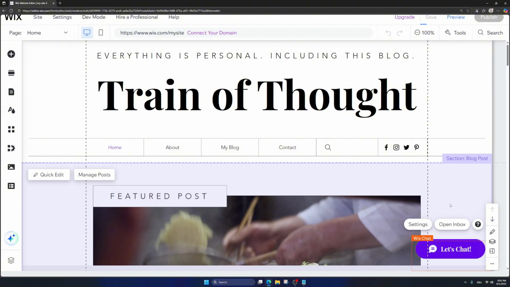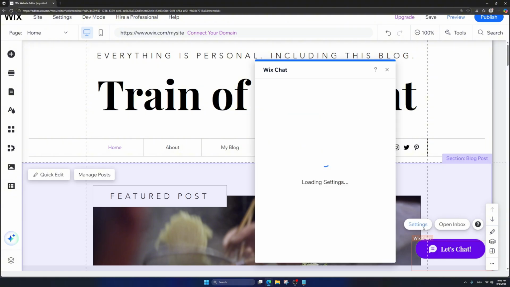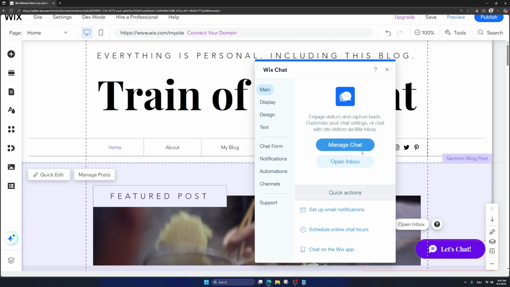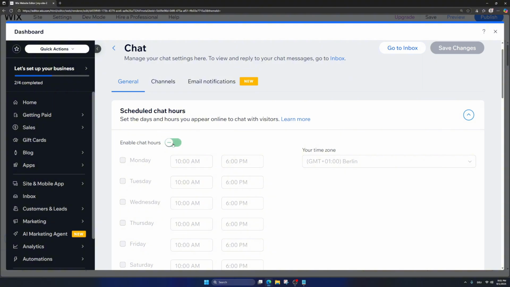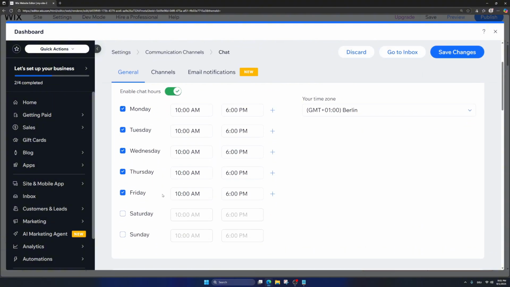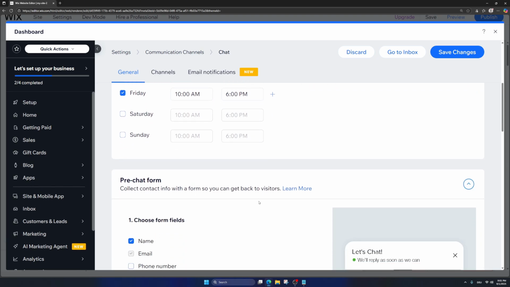Of course we need to set up and customize our chat. We can do it by selecting the chat and then click on settings. Click on manage chat to open the dashboard and to see what you can adjust now. We can toggle on the scheduled chat hours so you can adjust the times when you or your team is available. You can also change the pre-chat form.